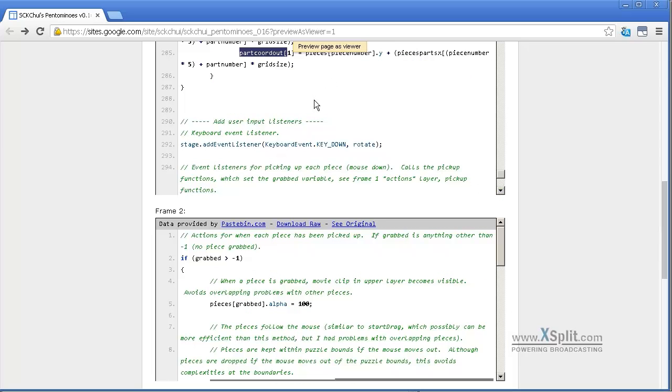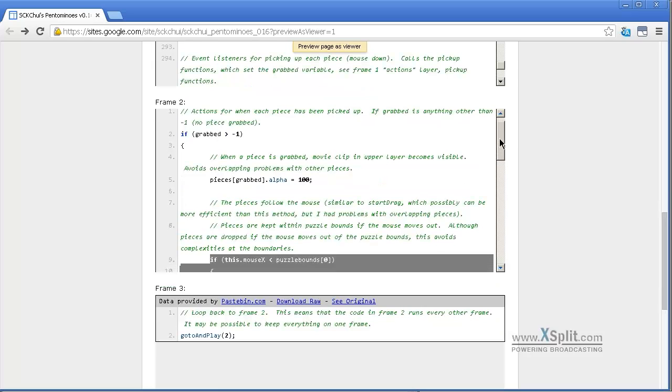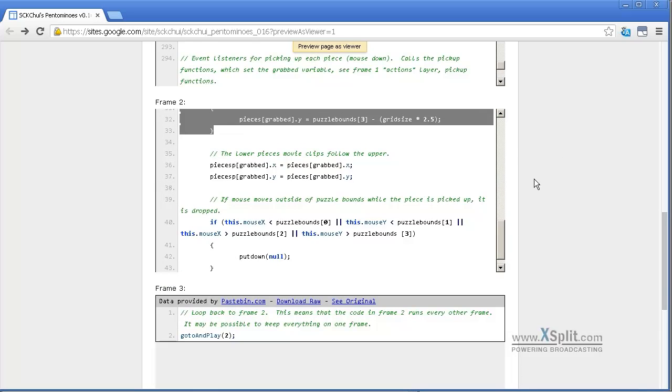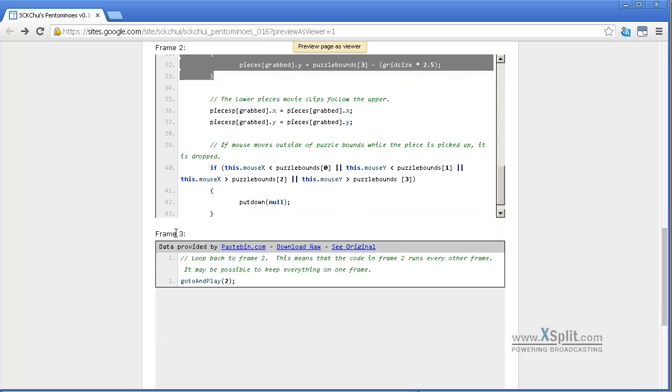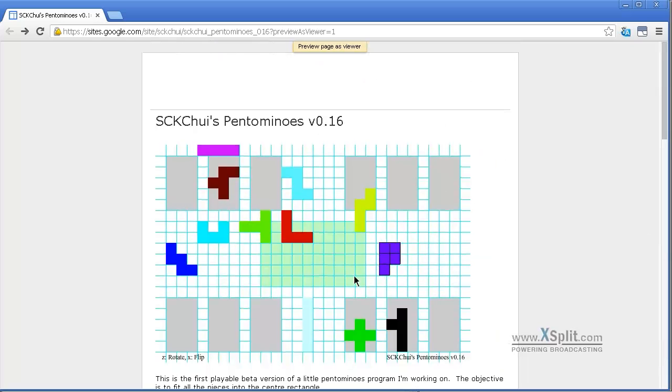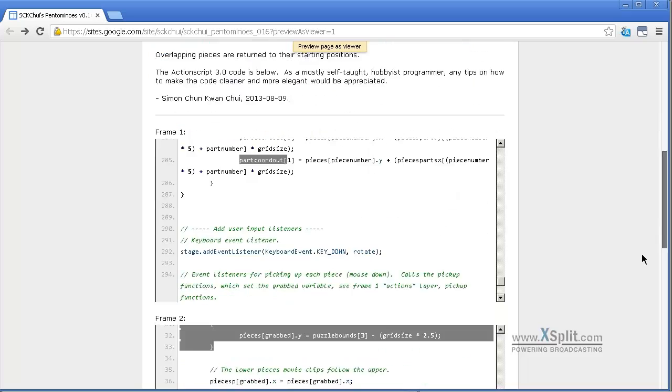So frame 1, we define all the variables, and then we write all the functions there. Frame 2, whenever you grab a piece, it basically just moves the piece with your mouse, and then it detects when you drop it. And then frame 3 basically just says go back to frame 2. I don't think this is the best way to do this. I feel like there's a better way. But basically, from frame 2, you do all the things you need to do, and then frame 3 just says go back to frame 2 and do it again. I don't actually know how to do it better. So yeah, okay, and then that's the whole program.